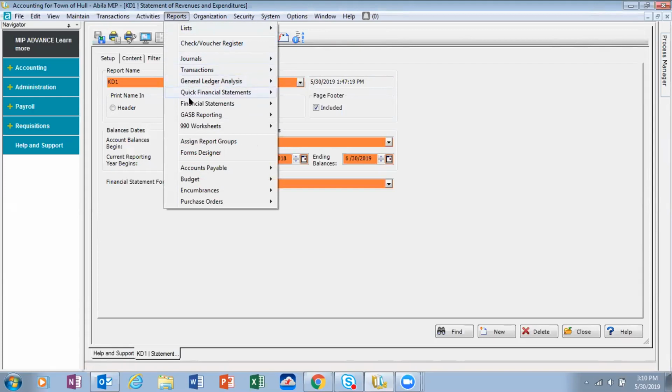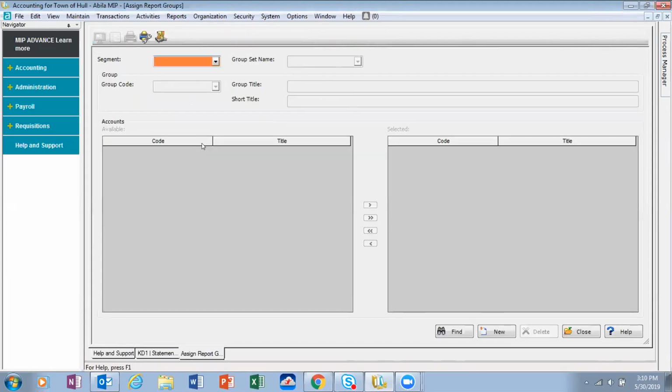And if I drag down to where it says assign report groups, this is where you can start that process of creating these groups. And a group is driven off of the segments that make up your chart of accounts number. Okay, so in this environment, what you're seeing here is fund and department and object and account, etc. These are the segments that are part of this demo database.